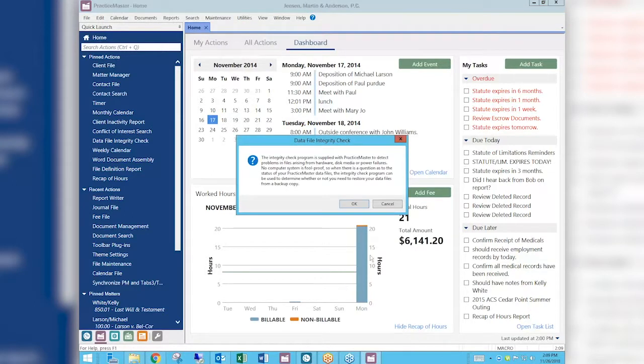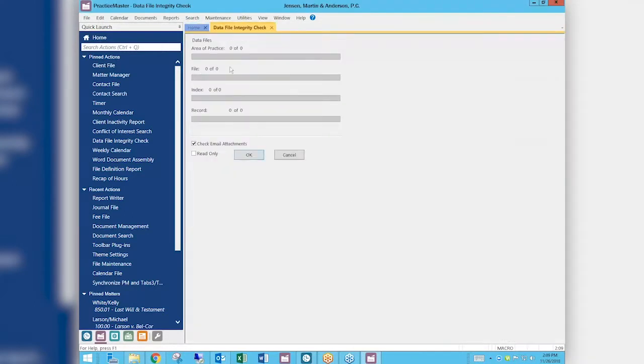And when we come in here, it's going to tell us that everybody needs to be out of the software. So right now I'm in sample data, and I don't have anybody else in here. But data file integrity checks are things that are exclusive in the program.